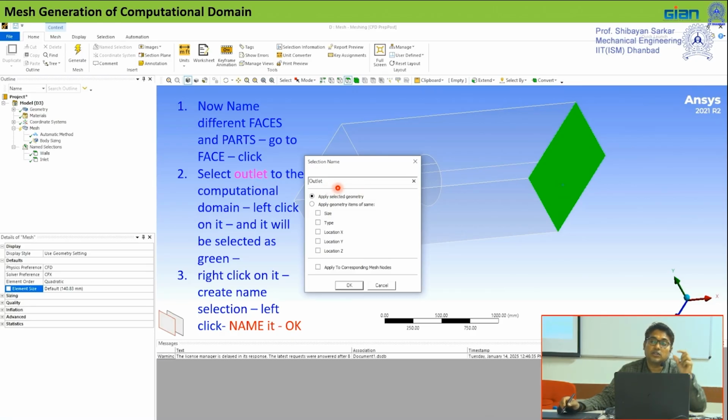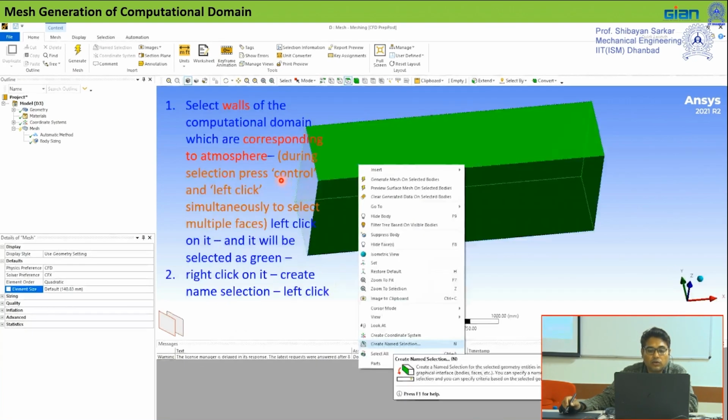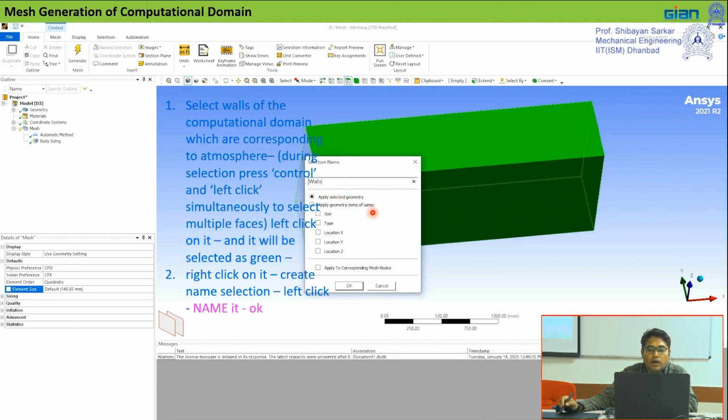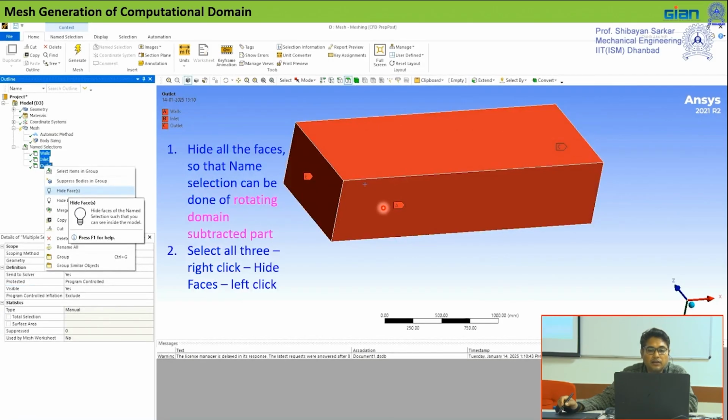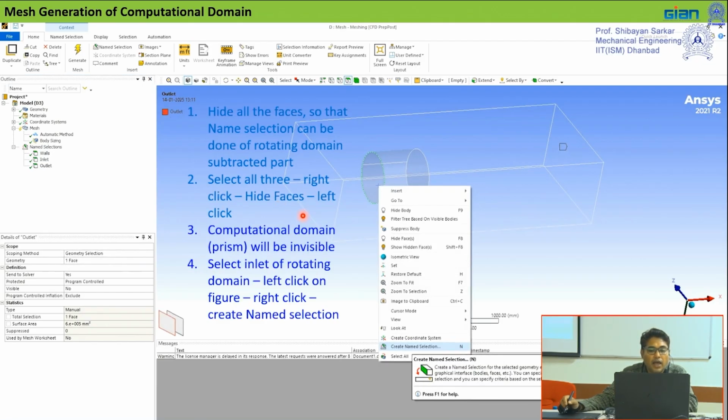In case of the rotating domain, I have used some name and then I used in. So it is completely up to you which type of name you would like to give. And then again I am surrounding this particular part. That part I have given as the wall part, and then what we will do, I will basically define the rotating domain subtracted part, and then this particular computational domain will be visible.